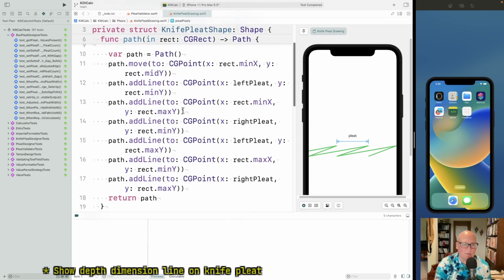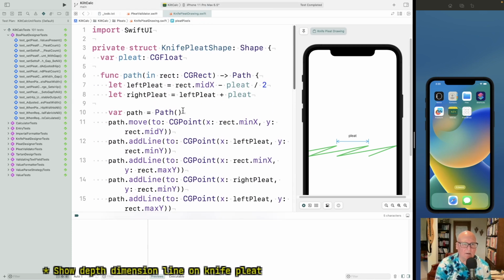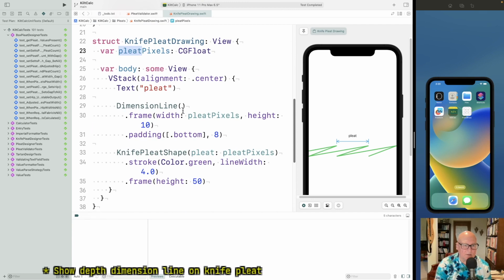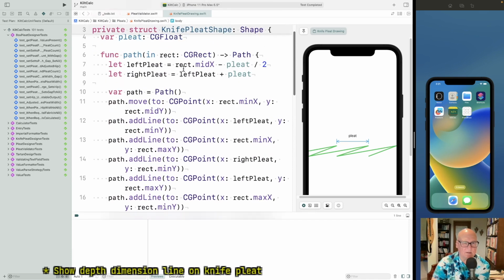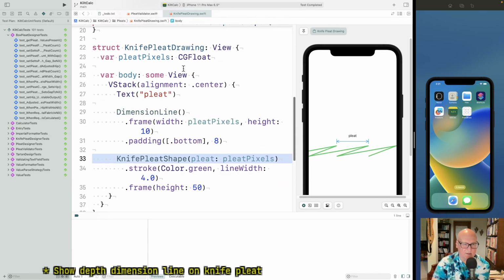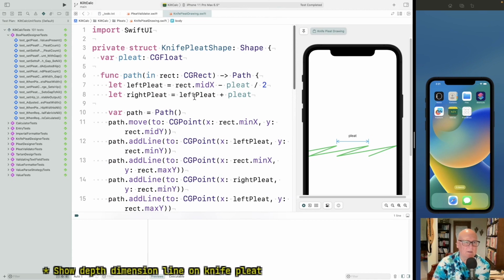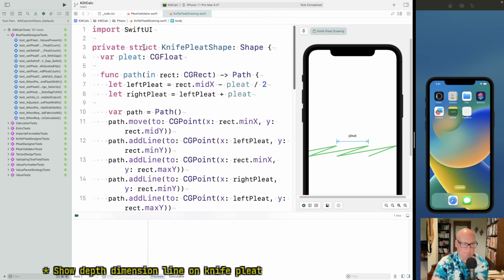All right, so the pleat drawing, I don't know, where's pleat pixels coming in? That is not what I thought it was. Matter of fact, I renamed it Pleat Pixels the other day, but apparently it's something else. Knife pleat shape. Pleat.